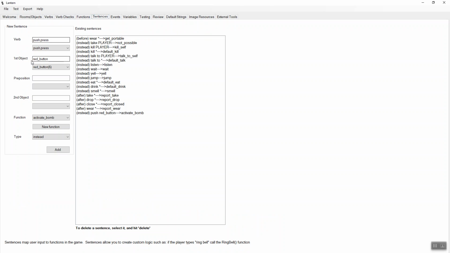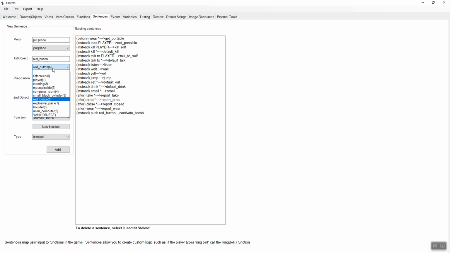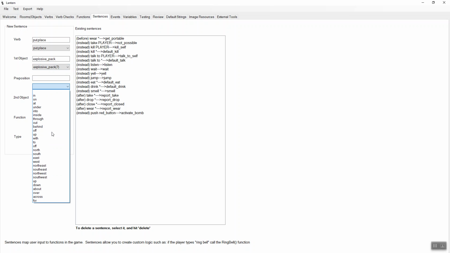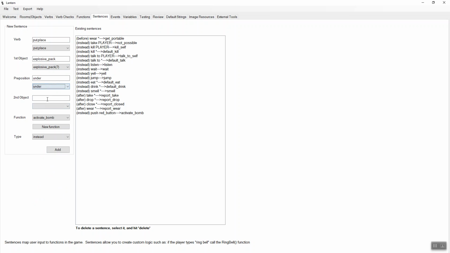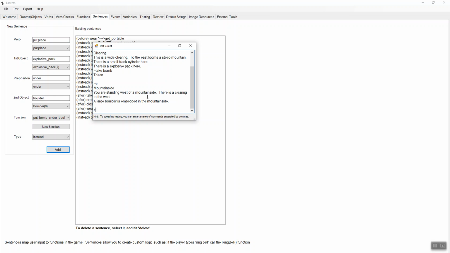And now we just have to add a sentence that says, if I try to place the explosive pack, do we have under as a preposition? Under the boulder, then call put bomb under boulder instead. All right, so let's run that, and we take the bomb east, put bomb under boulder. You shove the explosive pack under the boulder. Okay, and if I type look, we should see the explosive pack here. There's an explosive pack here. Yeah, okay.